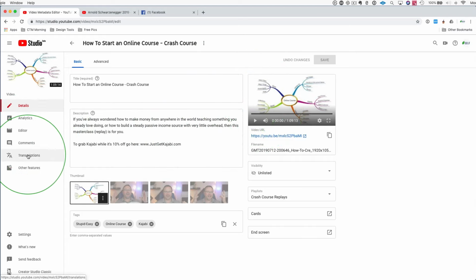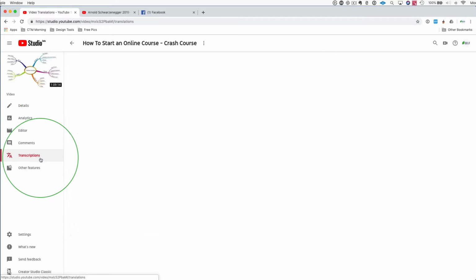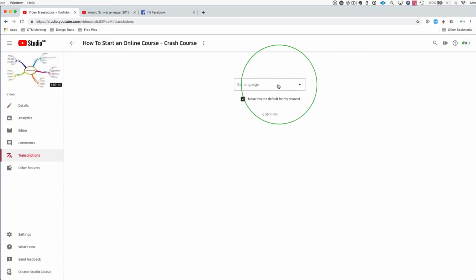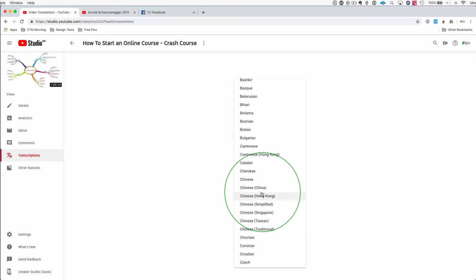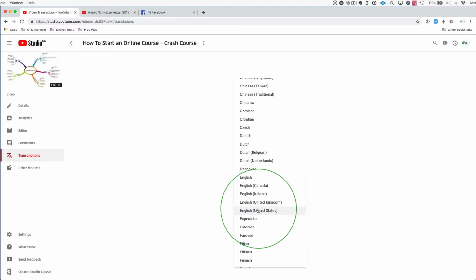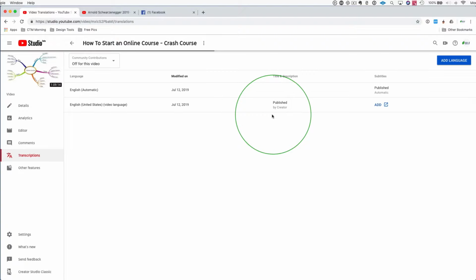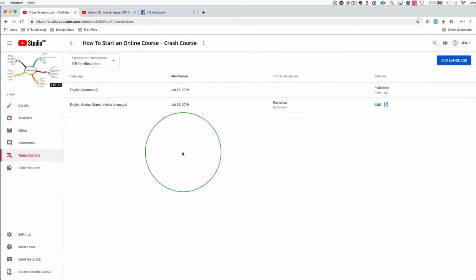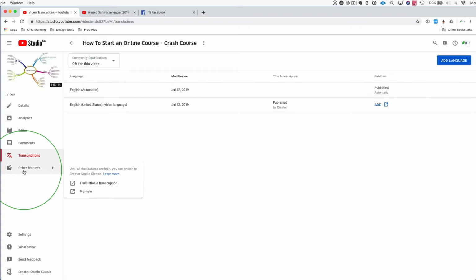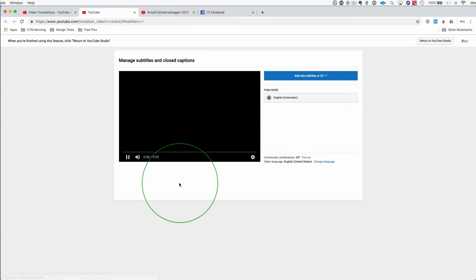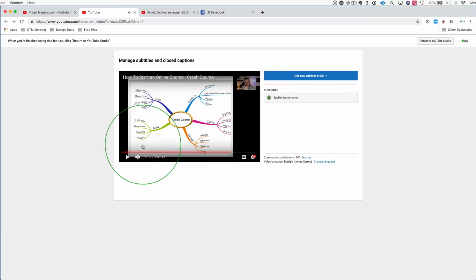So what you first want to do is go to transcriptions and tell it what language this should be in. So we're going to set our language like this. In this case, it's the United States. And hit confirm. If you had your own transcription, you could upload it if you wanted to, but we're not going to do that. Then you're going to go to other features and go to translation and transcription. Nice and easy.